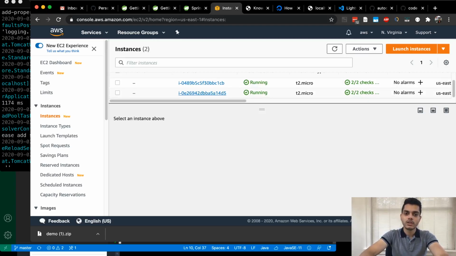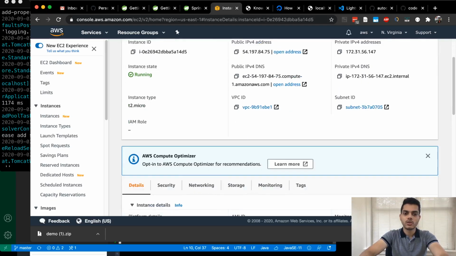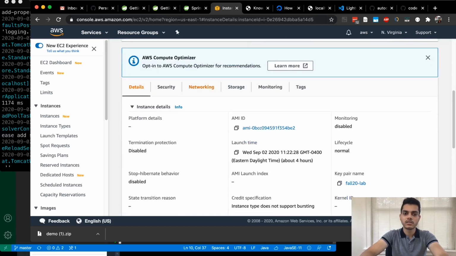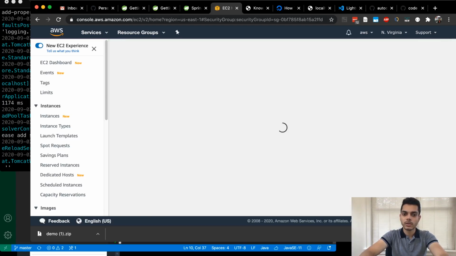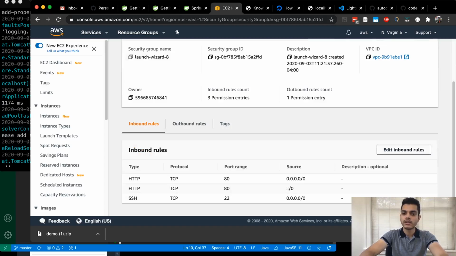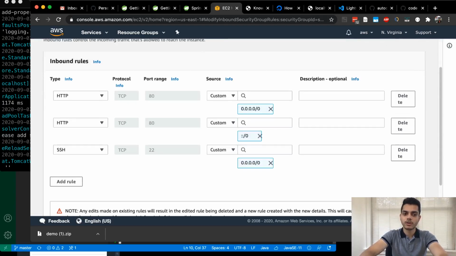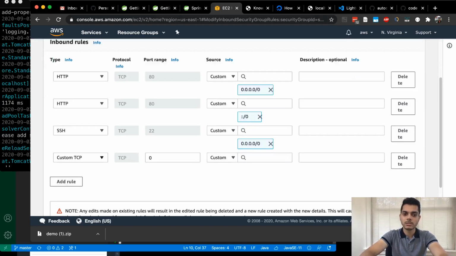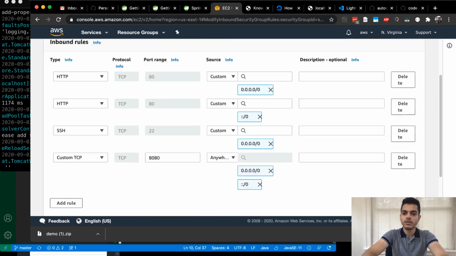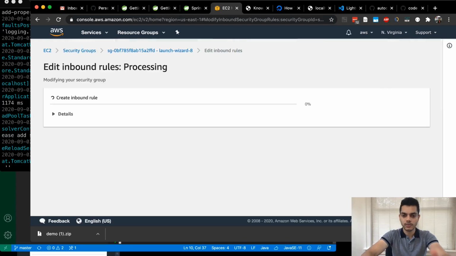I go down here, click on my EC2 instance, scroll down, go to my security settings. Go to the security group that I have. It opens up, add a new rule. Remember, we did the same thing for HTTP. I'm going to add a custom TCP rule, make it 8080 and allow it from anywhere. And I'm going to say save rules.